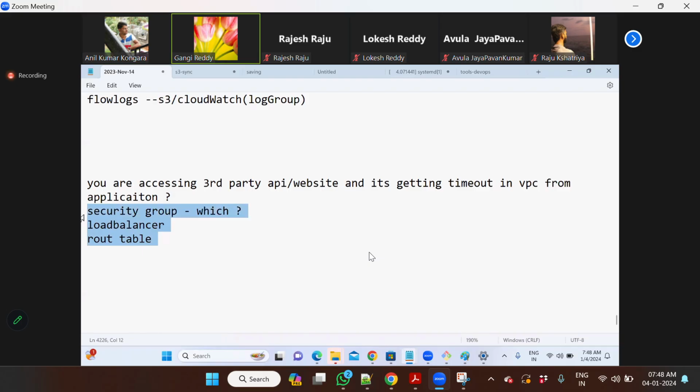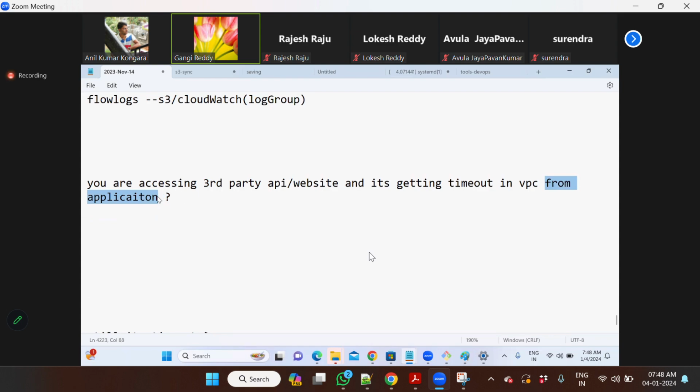NAT gateway will not have any inbound or outbound. NAT gateway is just an IP address. Target group. Yeah. So just read the question. What you are telling is the other way around. Just read the question again. The question is very clear. Look for some blue keyword.